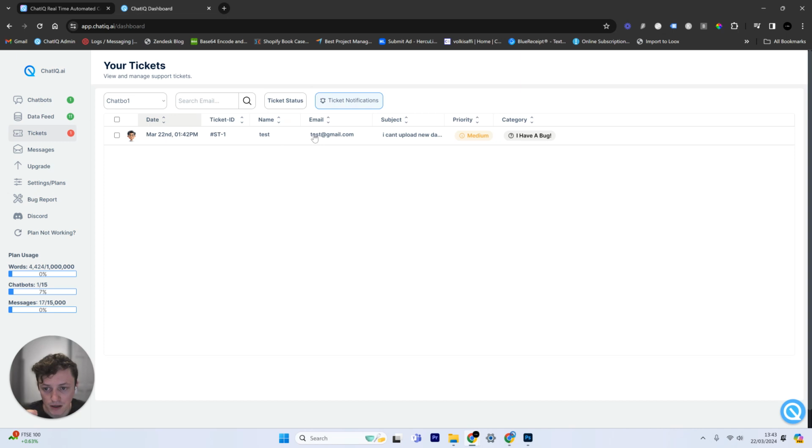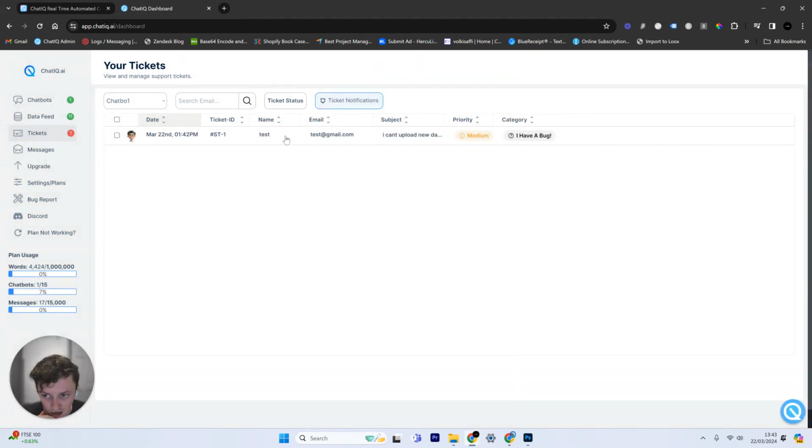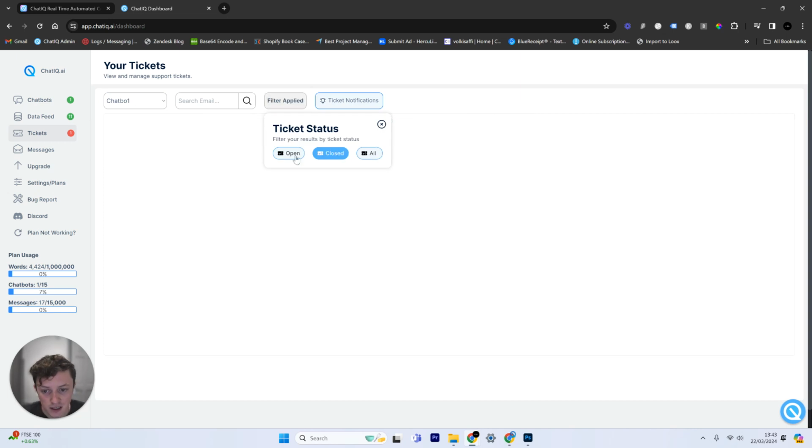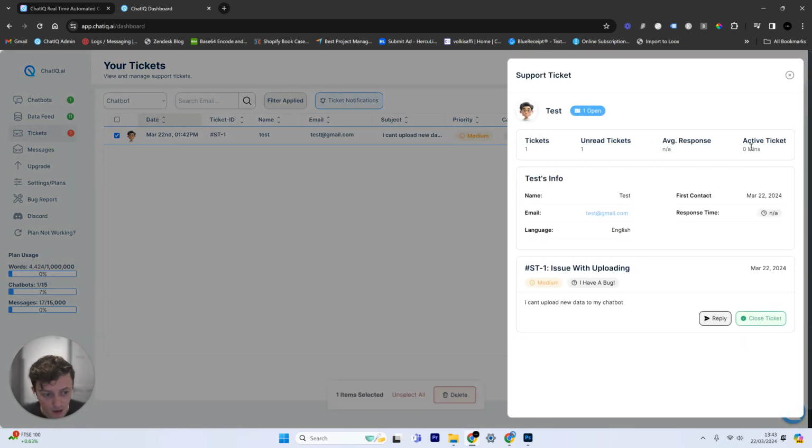Cool. So the next thing we want to do is make sure that we can deal with these problems, make sure that these support tickets are able to be responded to. Now, if we build multiple chatbots, we can see different support tickets for different chatbots, but most people just use one chatbot. We can filter the ticket status by open or closed. Obviously, closed, there's no support tickets. And the really cool thing is we can track how long a support ticket has been active for. We can open and close tickets, and we can automatically respond to those support tickets.